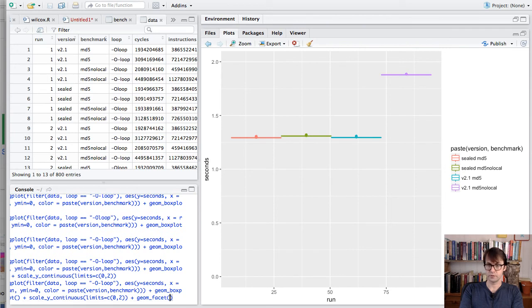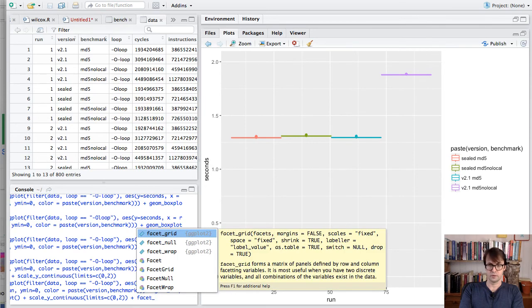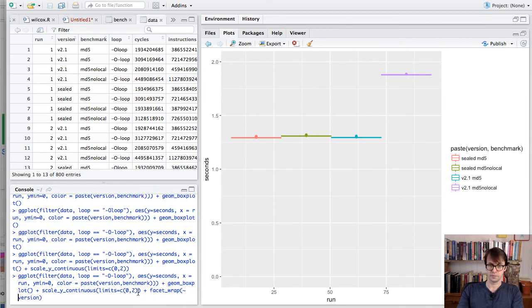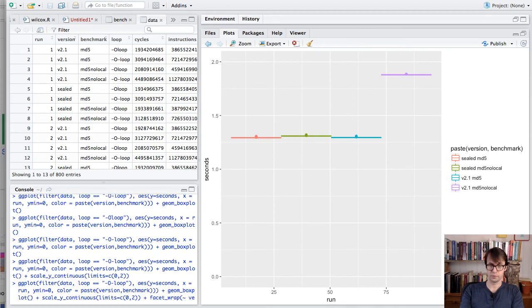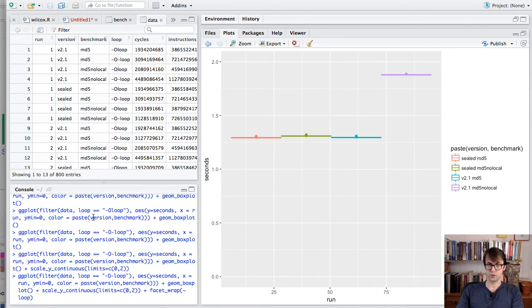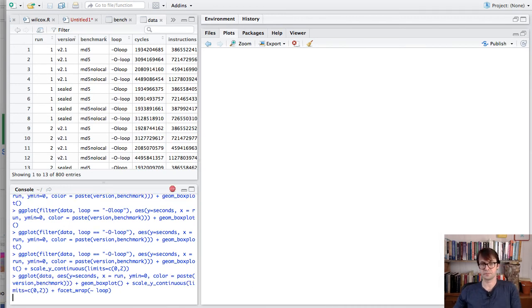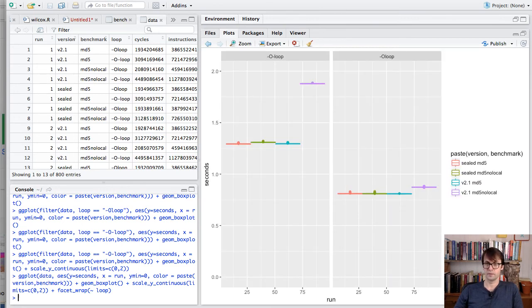We want to say facet wrap. And we want to see the results explained by the version. No, by where the loop optimization is used. So we're going to get two graphs side by side, one for the loop optimization case and one for the non-loop optimization case, which means we don't need to filter this anymore, because we can have all the data in one place. There, that's a little bit more like it.